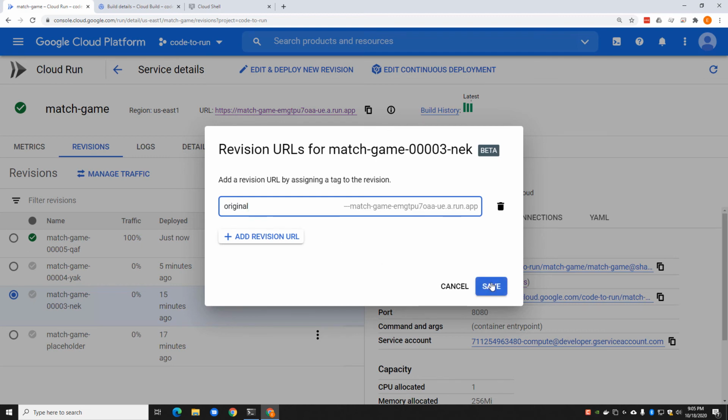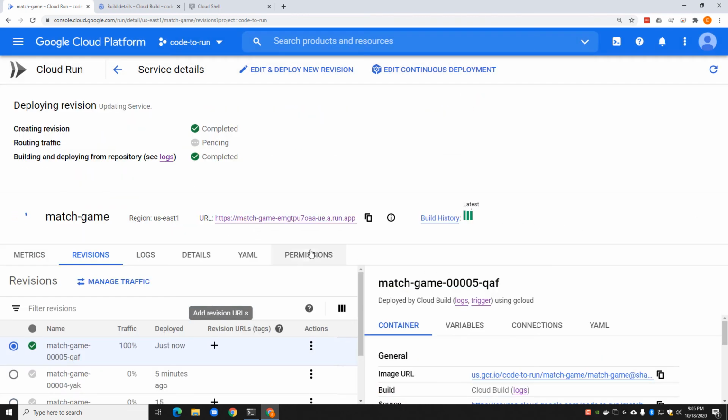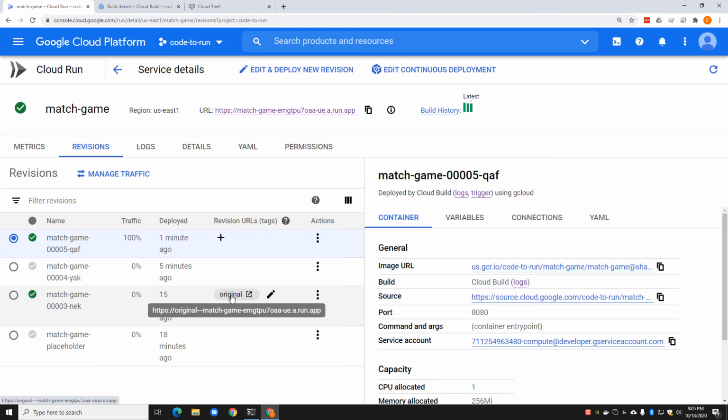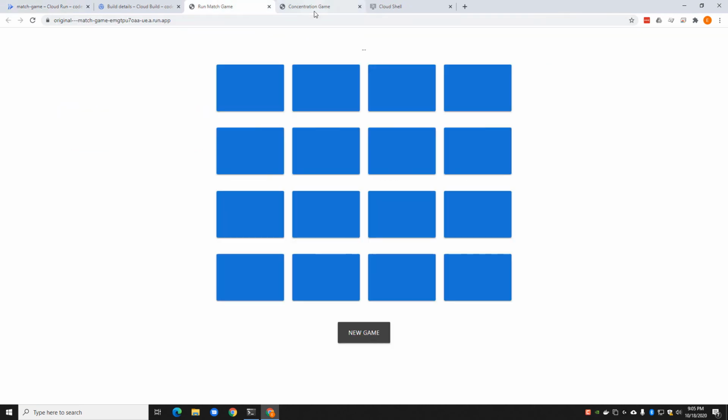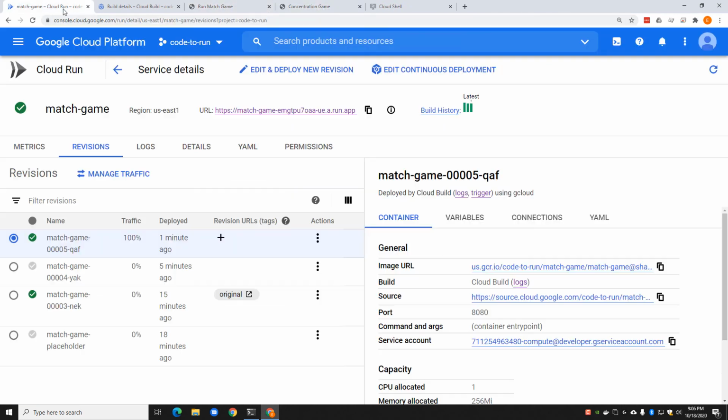So we'll just do that. We'll give it the name original and save that, and Cloud Run will make that revision available with that custom URL. So now we have 2 revisions active. We can click the original link, which has that custom URL, and it will take us to our old version of the site. We can click our latest version and it'll bring us to the latest. Now you see run match game and concentration game, the 2 different versions that we had deployed.